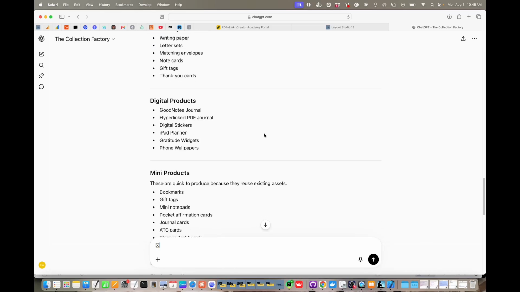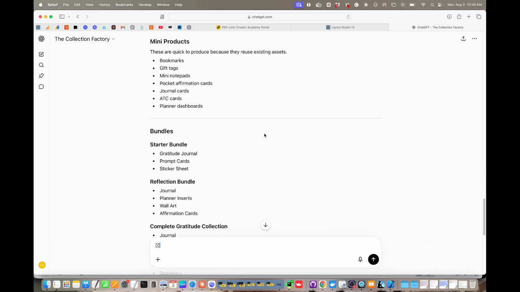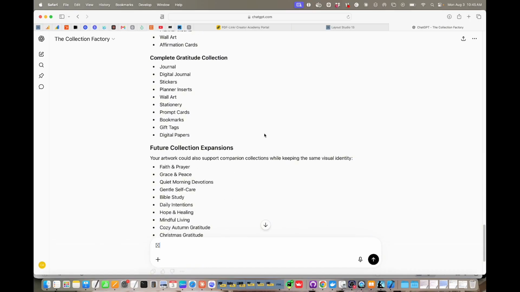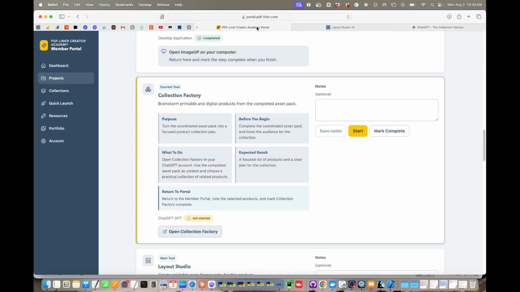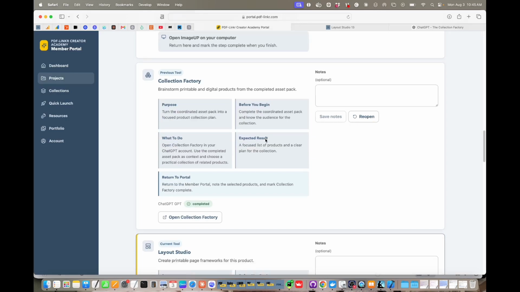So that's how you use Collection Factory, and then you just tell it to start with the first product, and it will guide you through each step of the process. So we're not going to do that for this guided journal project because we're just making the journal. So I'm going to go back to our portal and just mark Collection Factory as complete.